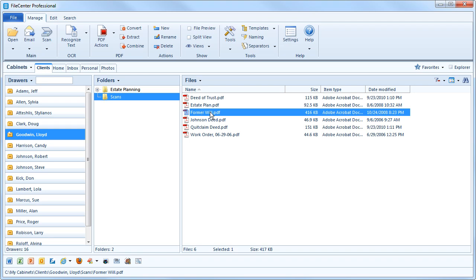It also enforces a uniform structure, and it mimics an organizational model that most users are already comfortable with. Here's a cabinet of client files. Note how we've given each client their own drawer.